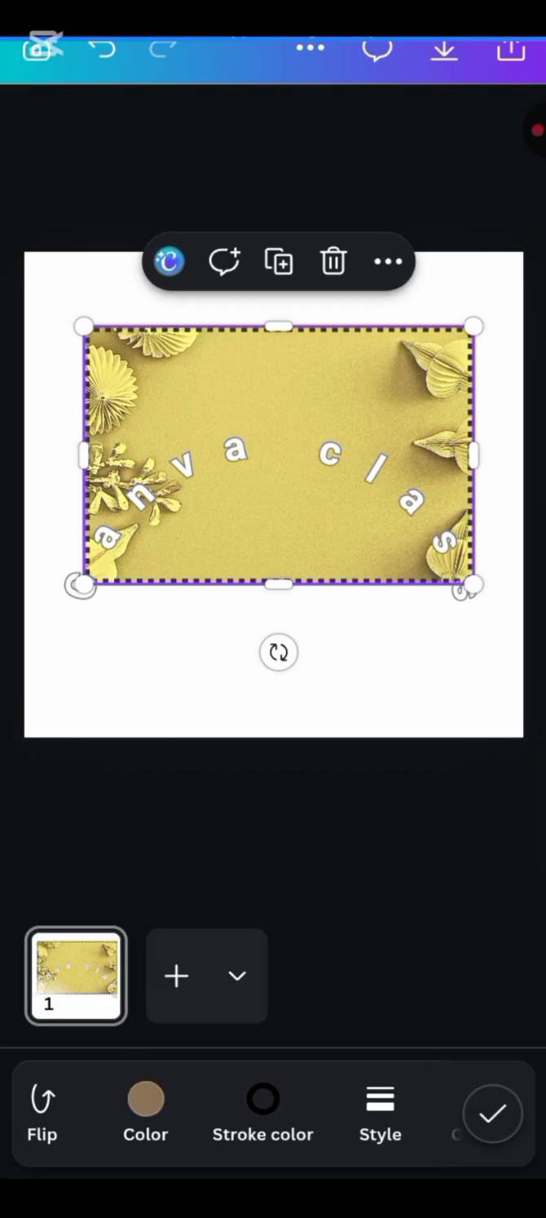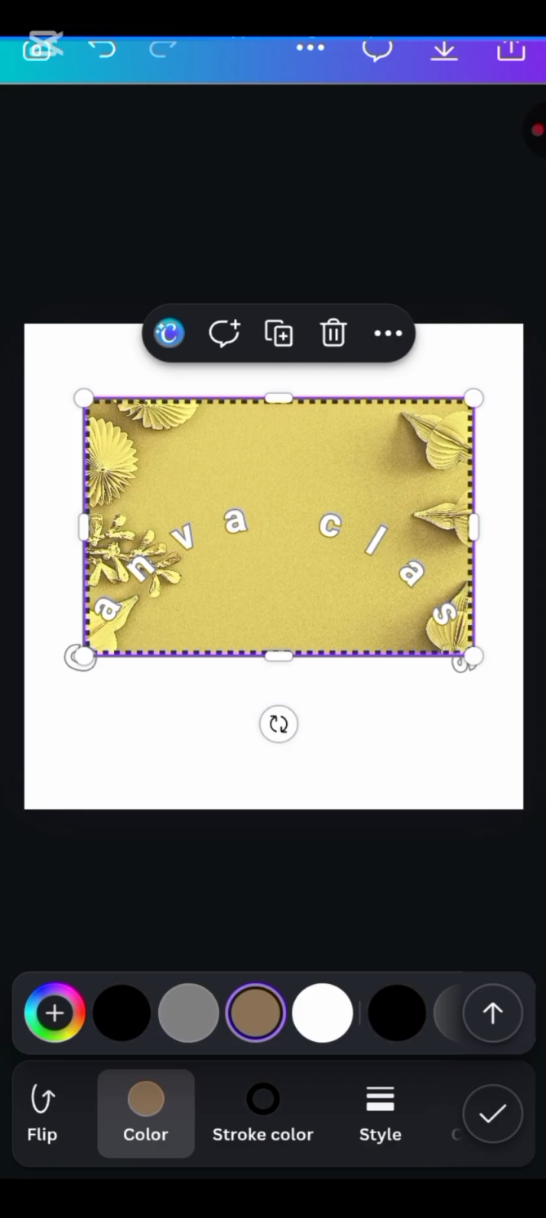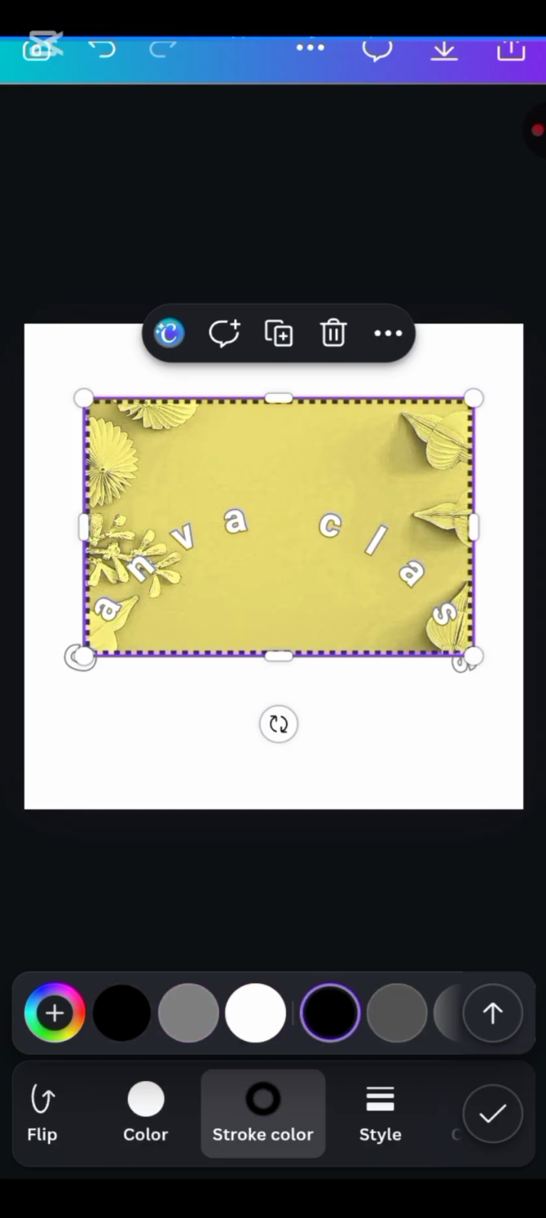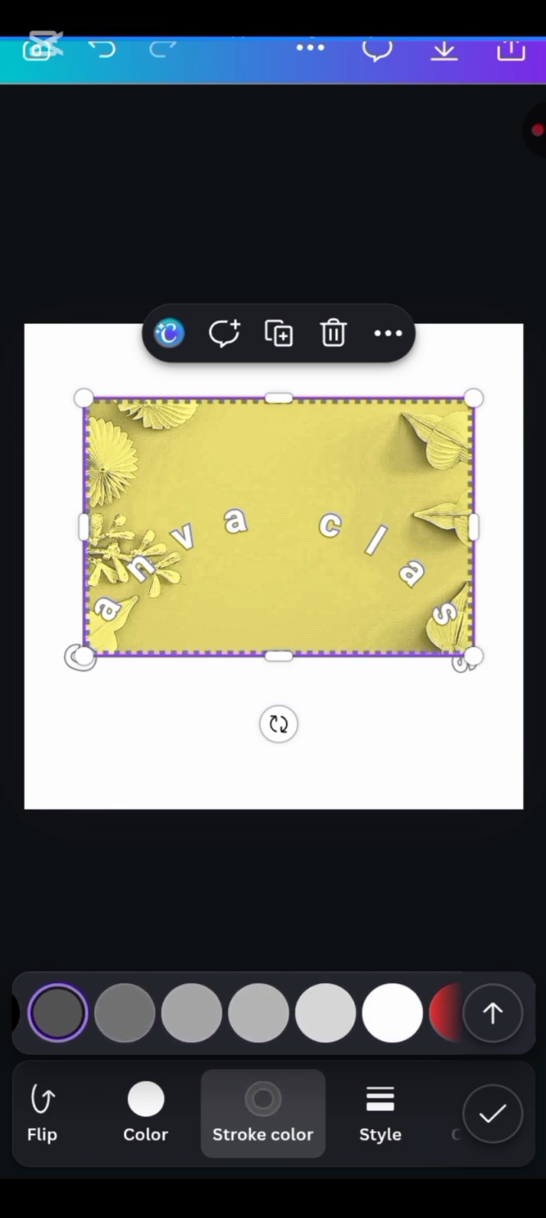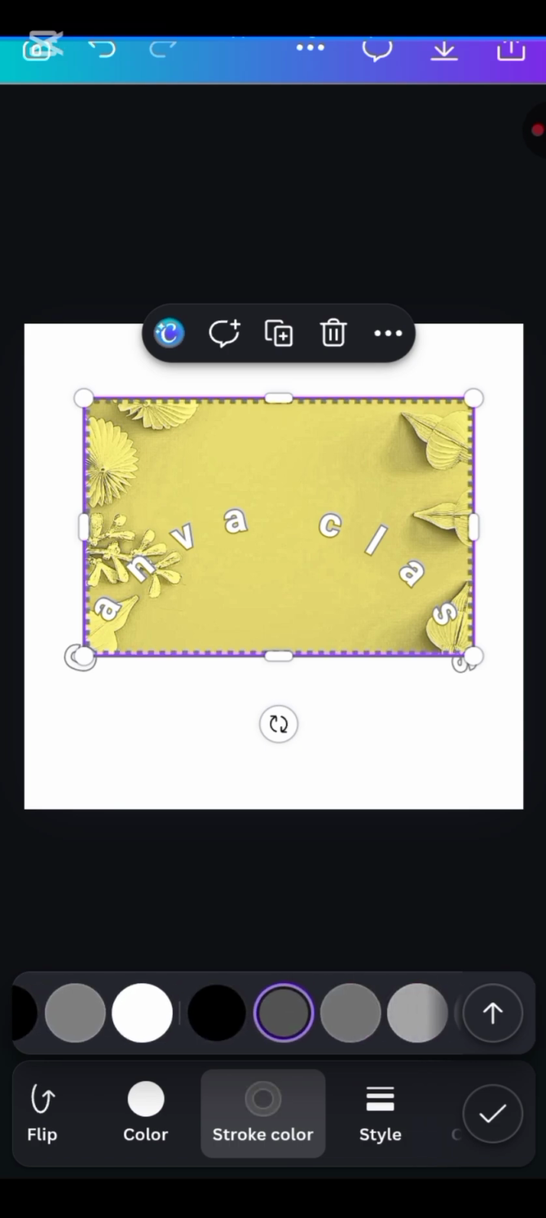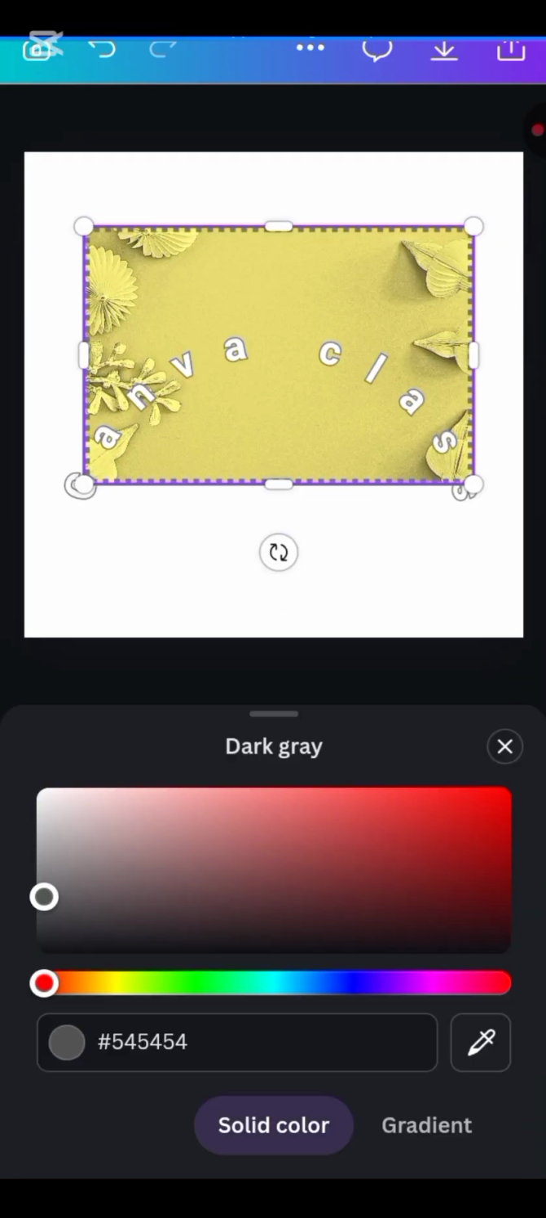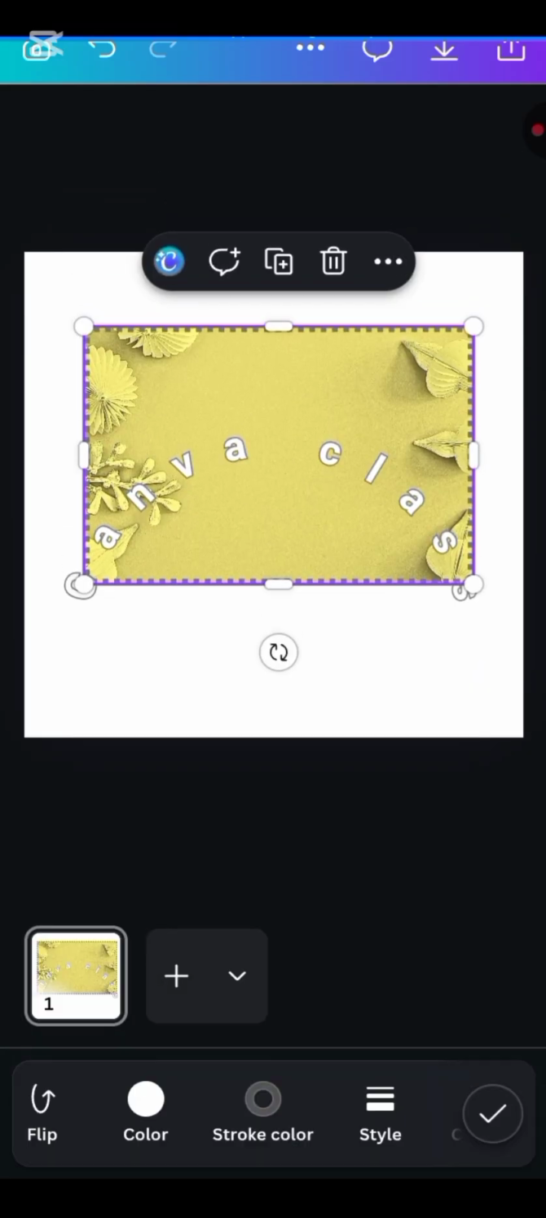You can also change the color of the borderline. That's the stroke color. You can change it to white. You can change it to any color of your choice here. You can click on this plus icon. Let me show you.